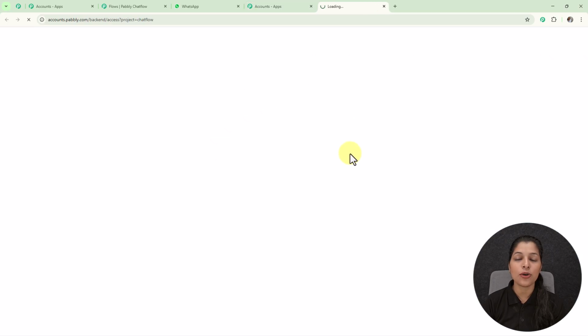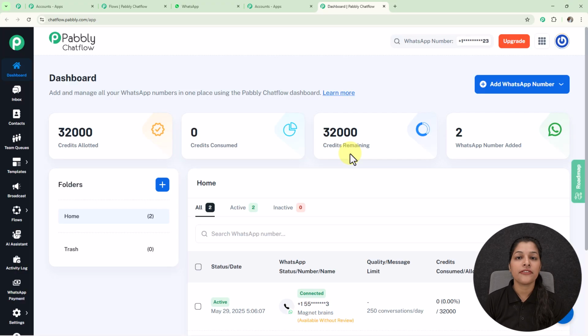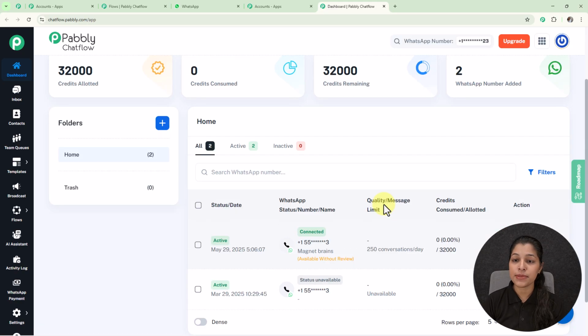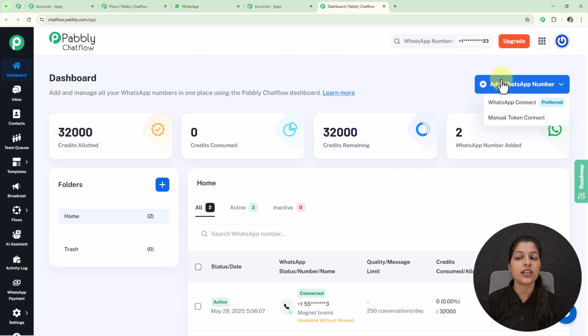by simply selecting this access now button, and we will be landed to the dashboard page of Pabbly Chatflow, which can be seen here. And on this dashboard page you can see these are the numbers connected to my account. And if you want to add your WhatsApp number, then you just have to click over this add WhatsApp number button, and here we are getting two options, that is WhatsApp Connect and Manual Token Connect.